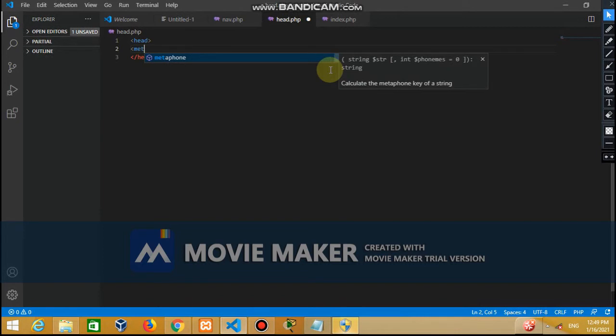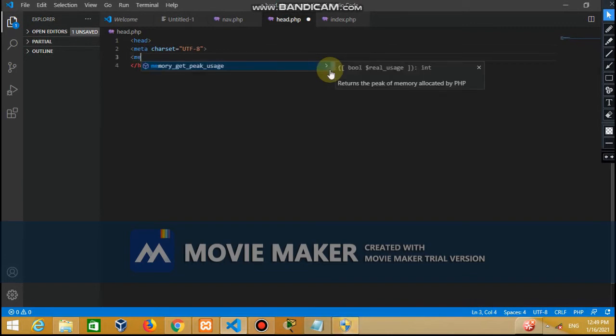So meta charset, UTF-8. Next is meta http-equiv, X-UA-Compatible, if ever they're compatible.